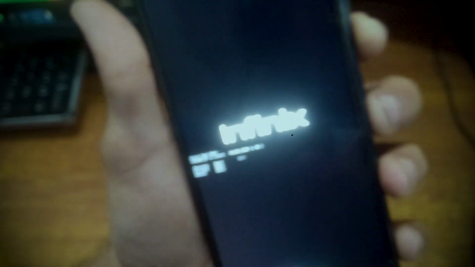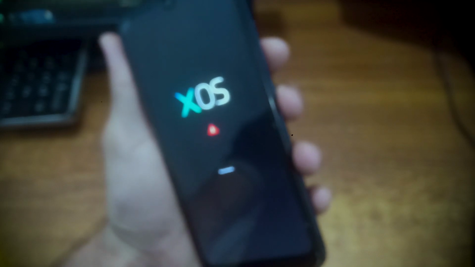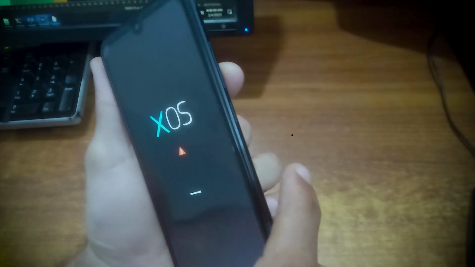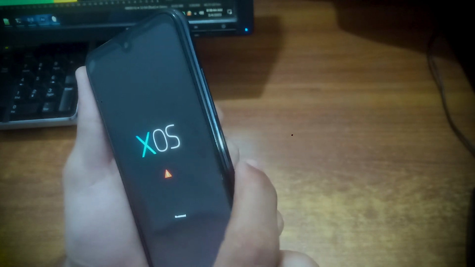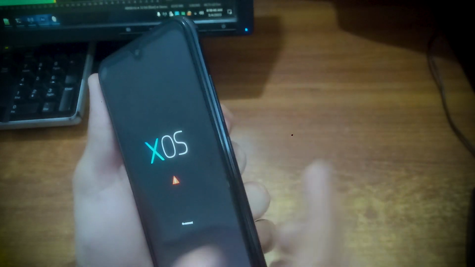Now this is recovery mode. Now volume down to OK. Now it's booting into the recovery menu. First it will show the no command. To pass this screen, just press and hold the power key for a few seconds, then just hit the volume up key.